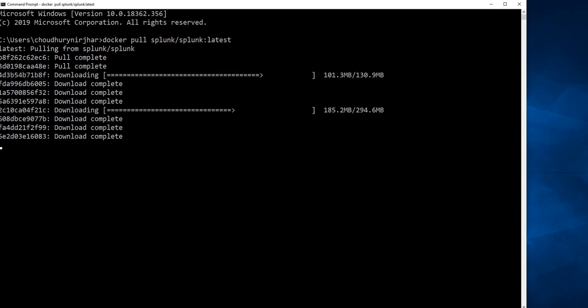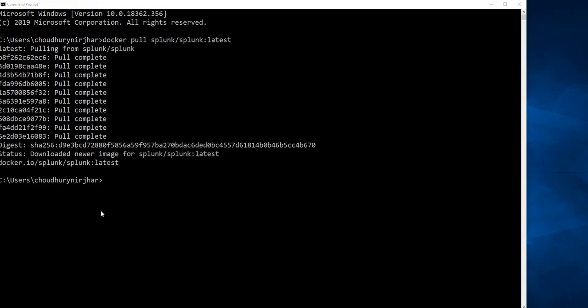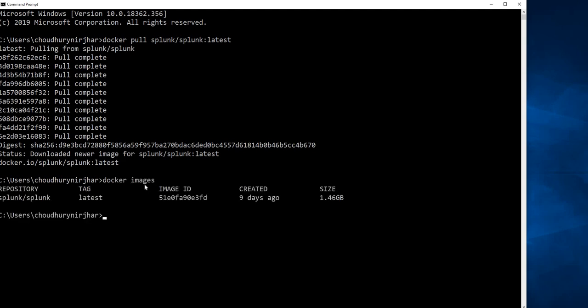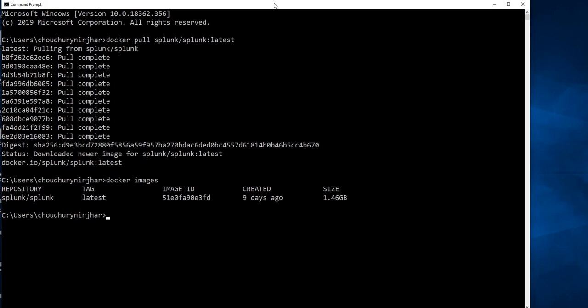I'm going to push forward this installation process so that we don't have to wait on it. So now the download and installation is complete. And I can see the Docker image is created. The next thing I'm going to do is start running the container. And for that, I'm going to use docker run.